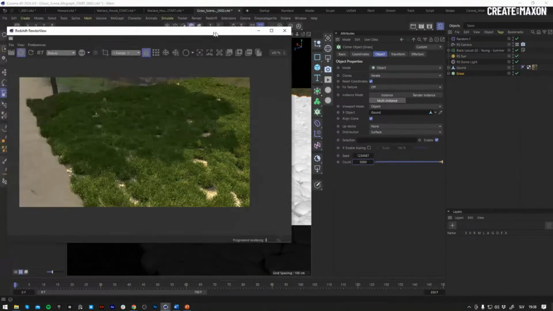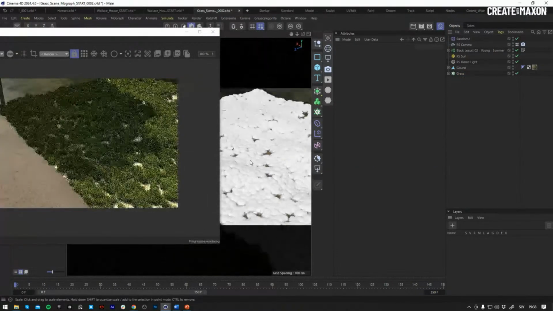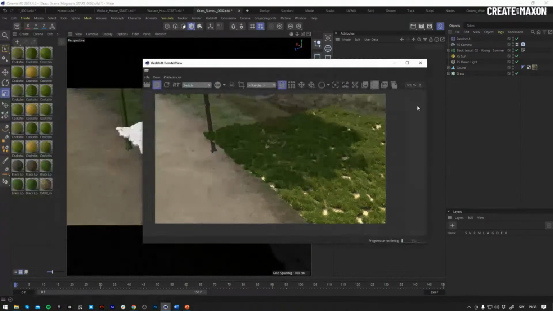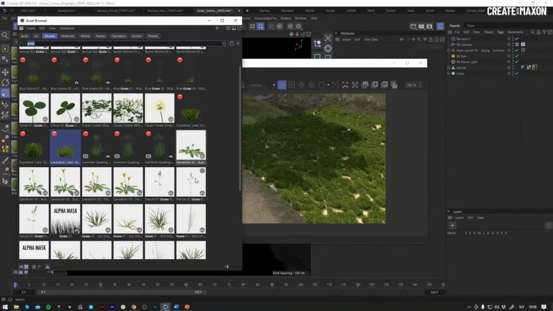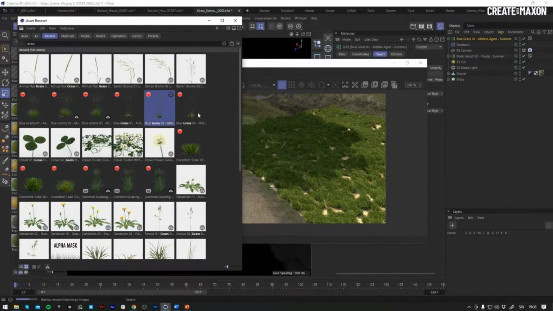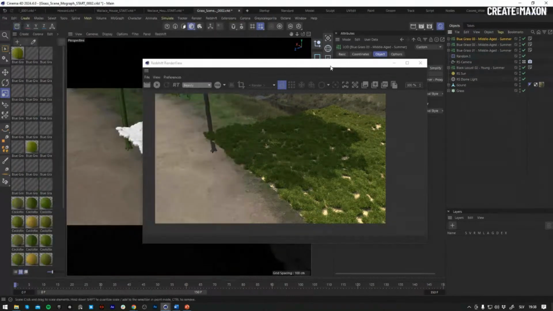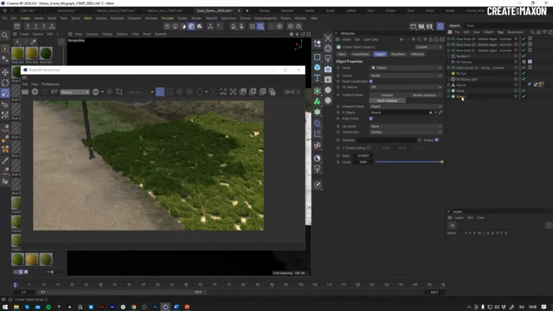Still not really there, but you can see it looks really good. For instance, if you want to make it like a field or something like that, you just jump into the content browser again and maybe throw in a couple of those long grasses here. So you can see how quickly you can do long grass. You can populate the scene with the grass.